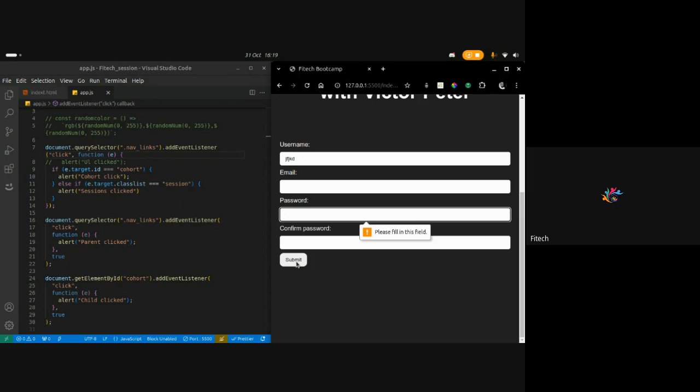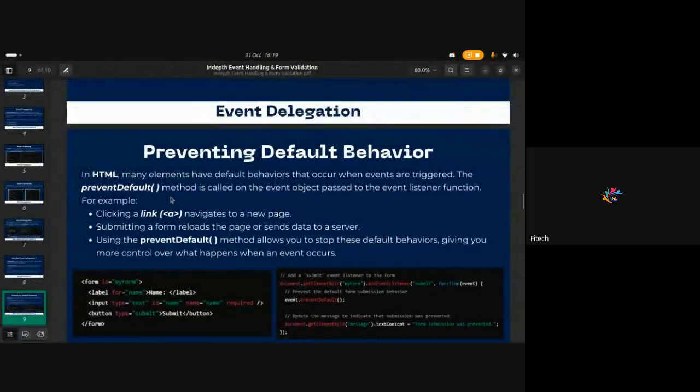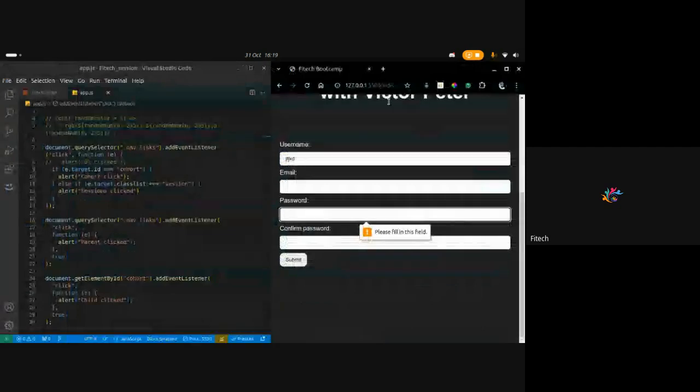There's a way to stop that, and there's a method to stop that. That method is called event.preventDefault. In HTML, many elements have default behavior that occurs when events are triggered. The preventDefault method is called on the event object passed to the event listener function. For example, clicking a link in an a tag navigates to a new page. Let me show you.